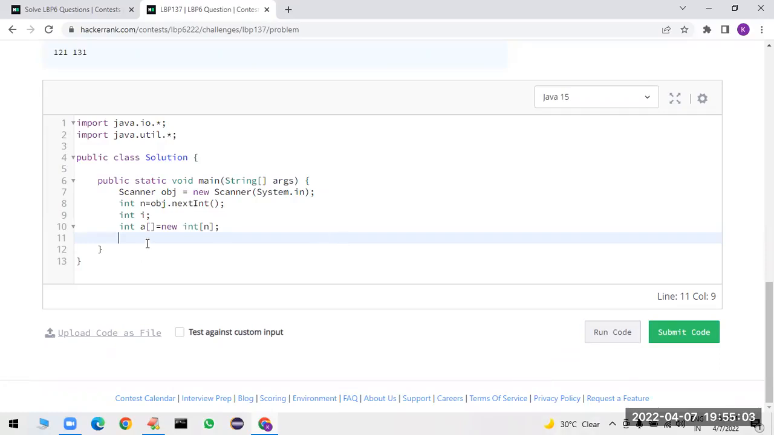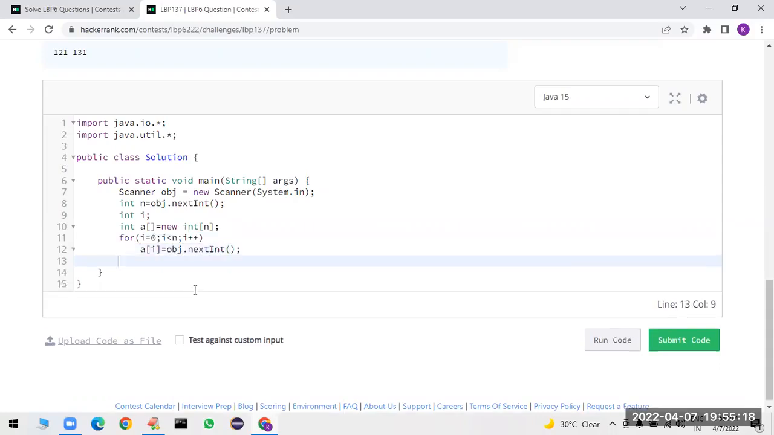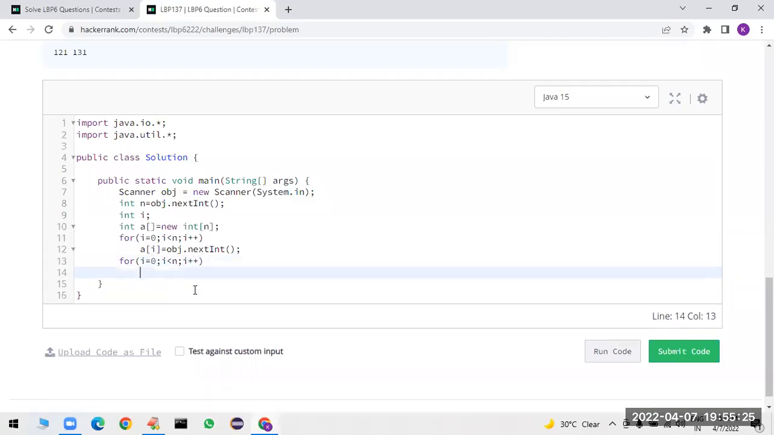Yes, we have to read these array values. So for i is equal to 0, i less than n, i plus plus, a of i is equal to obj.nextInt. I am reading the values of the array. Then you need to print reverse. For i is equal to 0, i less than n, i plus plus, System.out.print of reverse of a of i. After this we have to print a space.